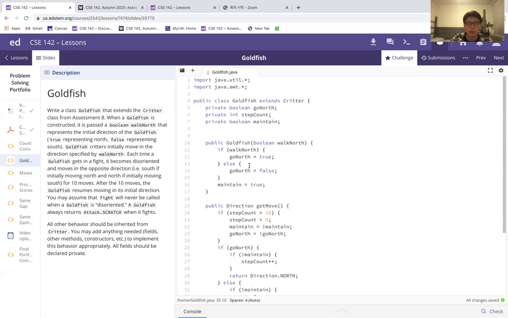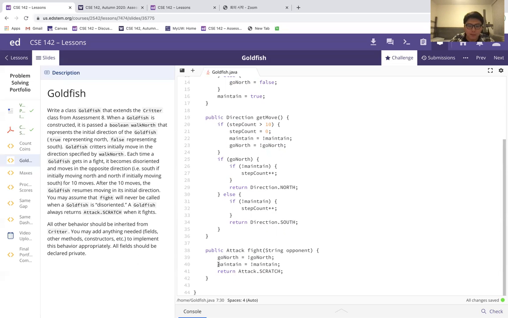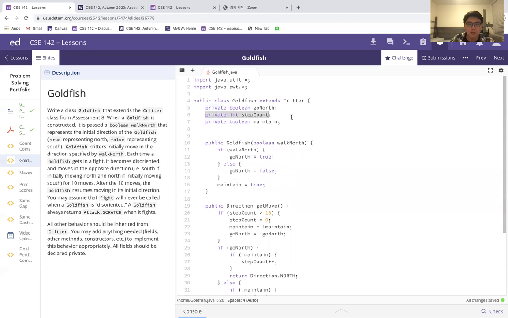There's also another Boolean variable that I have created called maintain. Maintain is either true or false. If it's true, that means the Goldfish is maintaining its initial direction. If it's not, it's disoriented. And when it's fighting, it's not going to maintain its initial direction at all because it's disoriented. Now it's going to go opposite to what it was going before. And the key point is understanding that when it's disoriented, it's going to make exactly 10 moves. So I also created the step count field, a private step count.